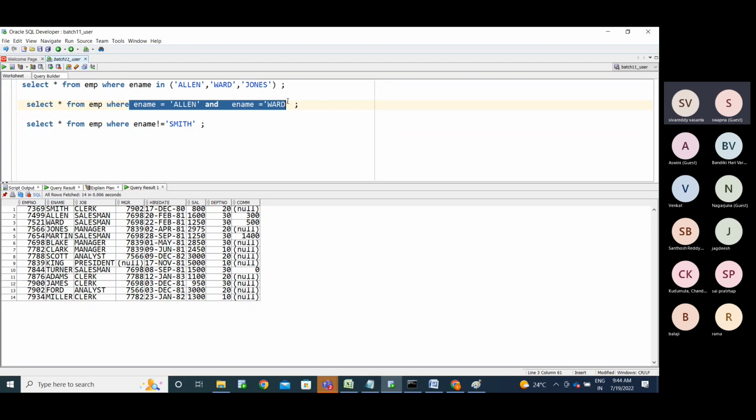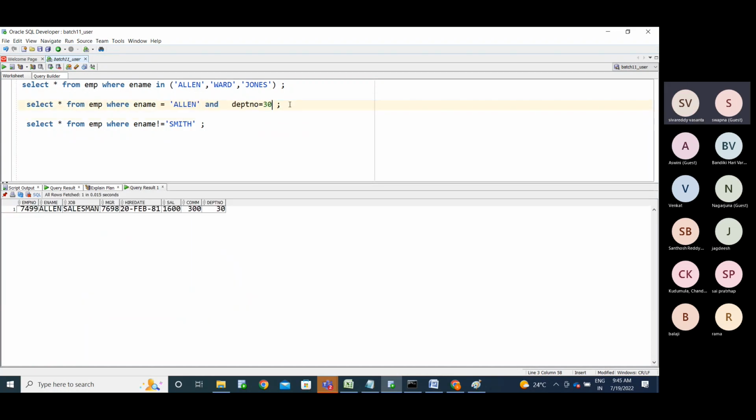So you cannot maintain two different names for only one employee, right? Okay. So now you are treating Allen, either of these you can find. Okay. So you can put the condition in a different way. So employee name equal to Allen. Allen is in the 30th department. Okay. So AND deptno equals 30. Mention this. Now check this.